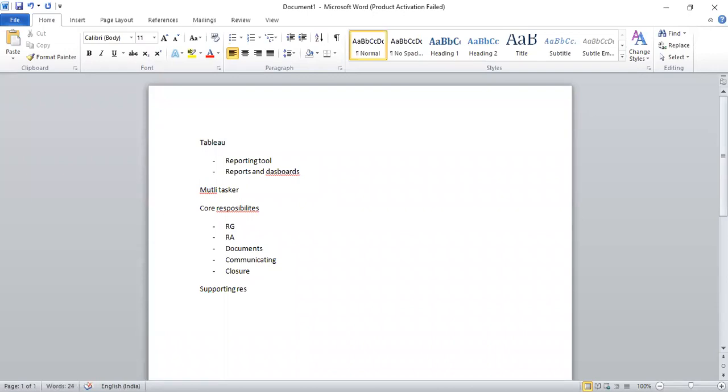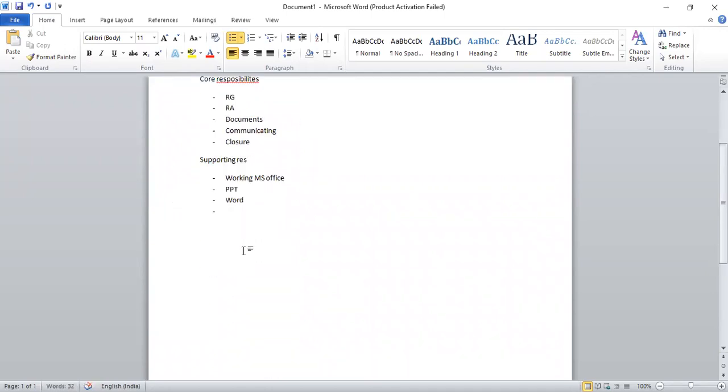However, there are certain other supporting responsibilities that a BA must do, guys. That is probably working on MS Office, creating PPTs, working on Word documents, communicating with or assisting the project manager, product owner, and Scrum Master if it is agile. We have a lot of such supporting responsibilities, understanding data flow diagrams, knowing the data flow, assisting the DBA, and stuff like that, guys.